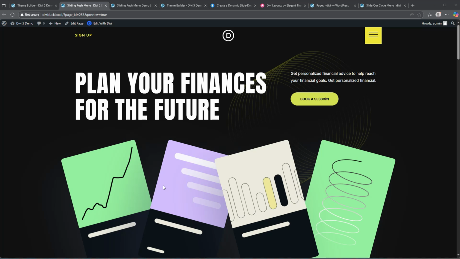My goal here is to make learning Divi as straightforward as possible. Today we're going to see how to create a sliding push menu that comes out from the top.